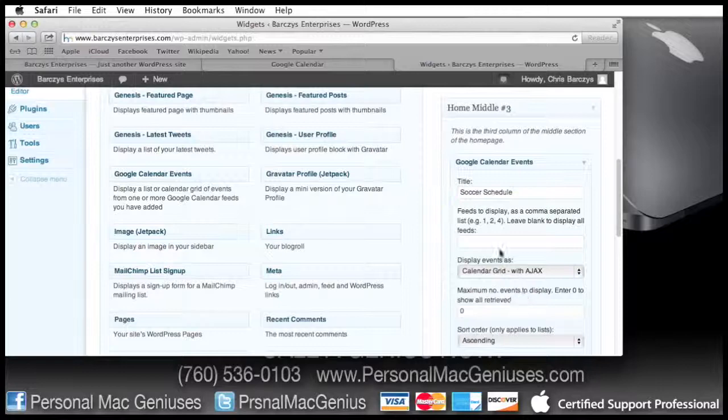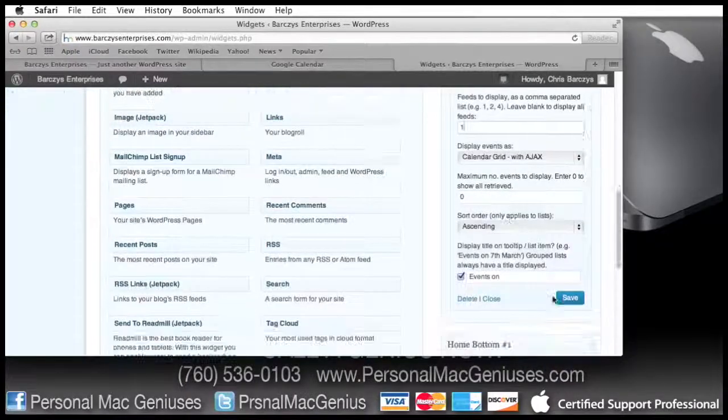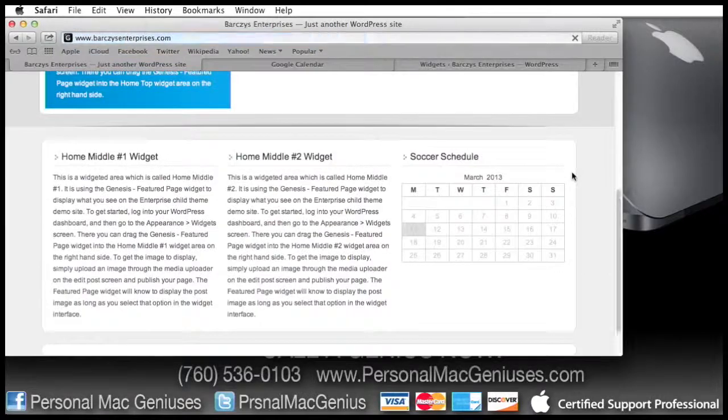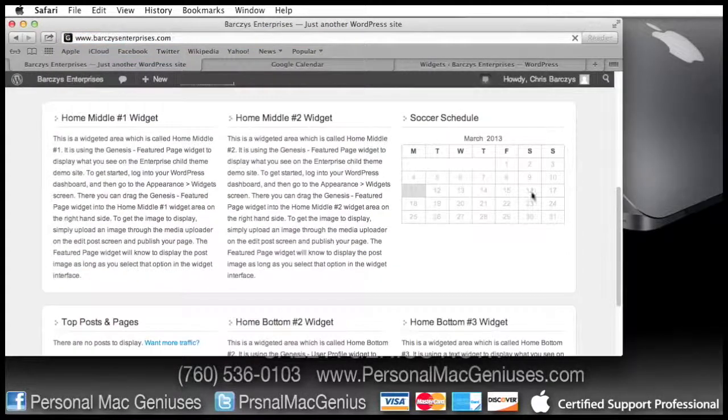Okay. One more thing we got to do. We got to actually put in here what feed we want displayed. Of course, we only have one feed, so we put in feed number 1. We smack the save button, and now when we come up into our WordPress site and do a refresh, boom, there it is. Soccer schedule. You did nothing. No code. There it is. Beautiful. Ready to go.